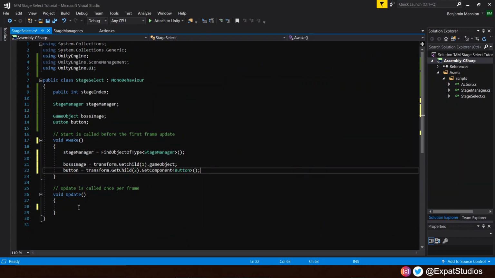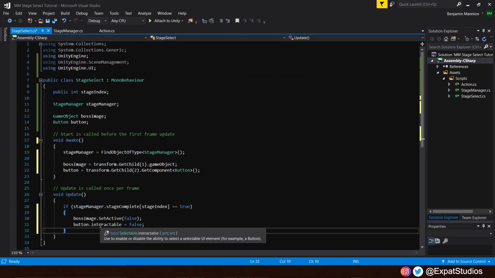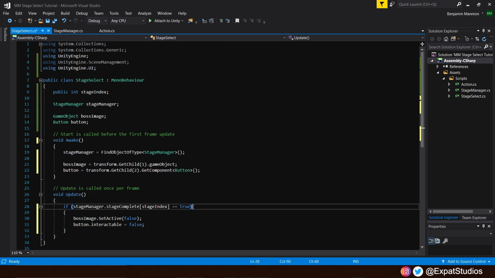Within the update function now, we want an if statement that is going to find the stage manager, look through the stage complete array, find this stage's index and see whether it's true. If it is true, the level has been completed. Therefore, we will set the boss image active as false and make sure that the button.interactable equals false, so we can't go back and revisit that level. It's been completed, it's now locked off.